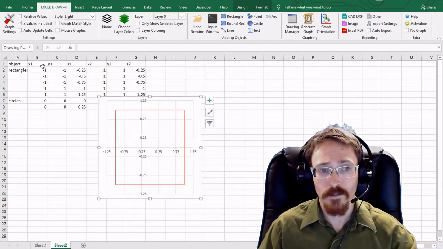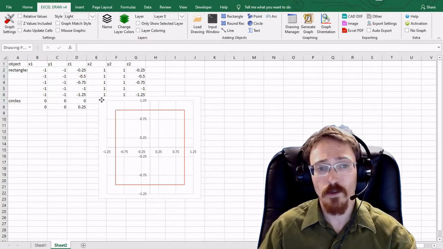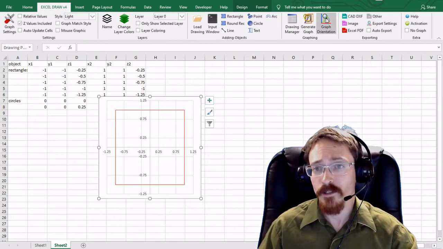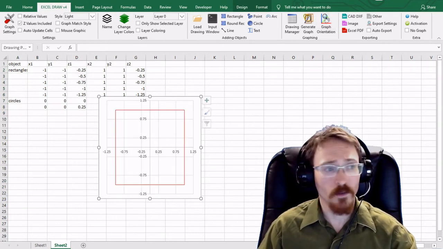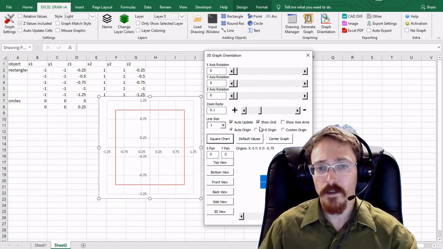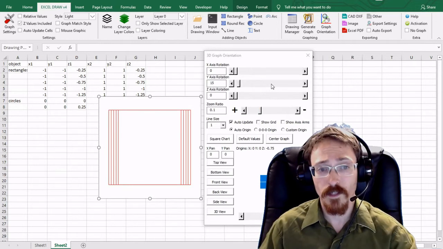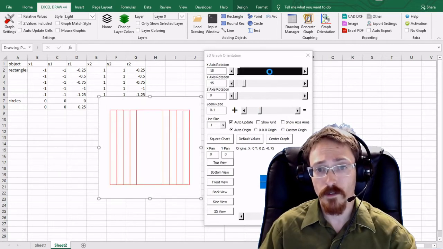Sorry, not the Z values. The X and Y values are all the same on it. So it's going to look like they're stacked up. And to be able to view this, I'm going to go up to graph orientation. Bring this over here. And I'm going to rotate this, and then you are going to be able to see all the different squares that we made.